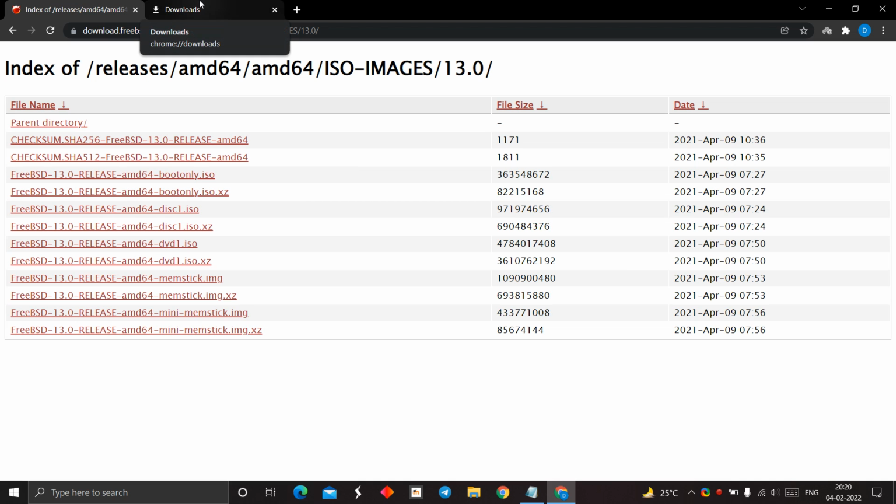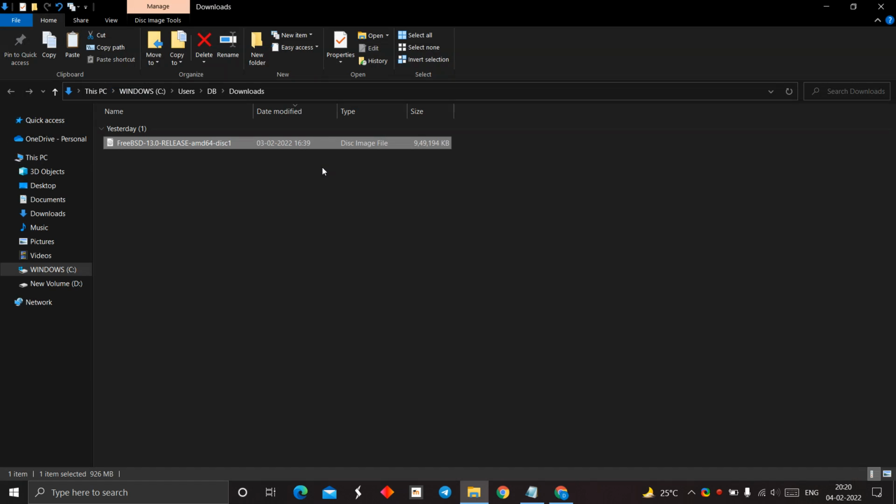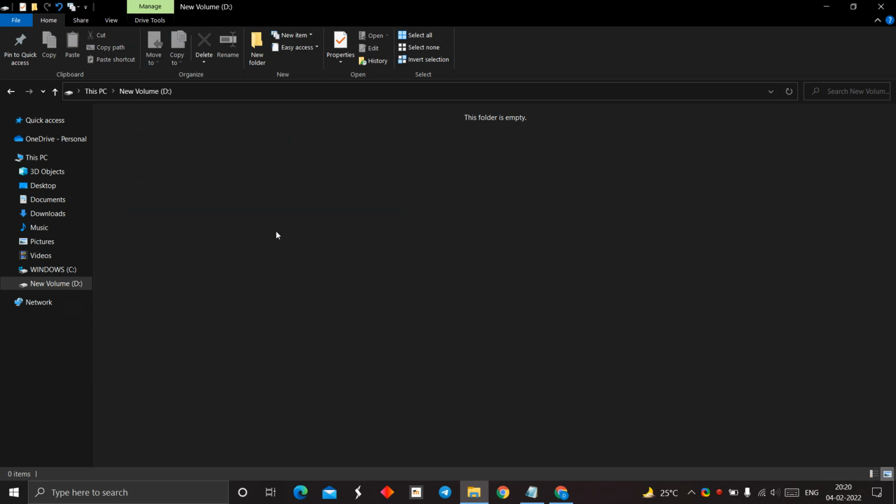So for making this video, I have already downloaded the file. So here it is. Let's click on show in folder. So here is the file. It's around 949 MB in size. Before opening VirtualBox, I need to keep all the files regarding the FreeBSD operating system in the same folder. So let me put this file into my D drive because I am running out of space on my C drive. So I have pasted the file here. This is the disk1 .iso file.